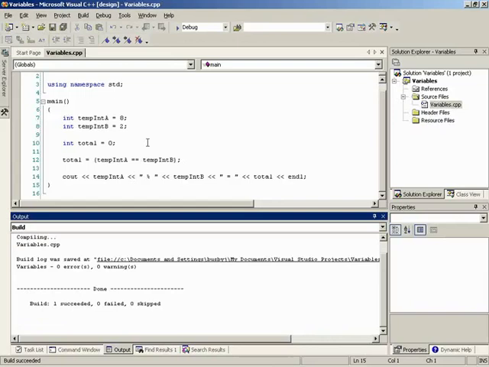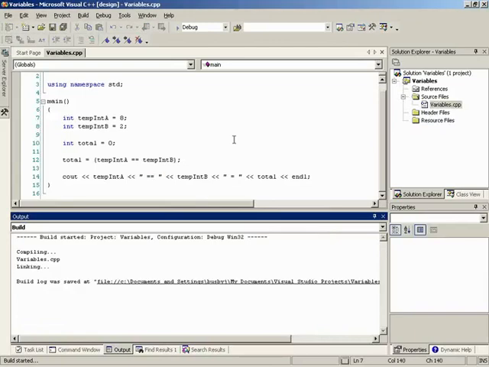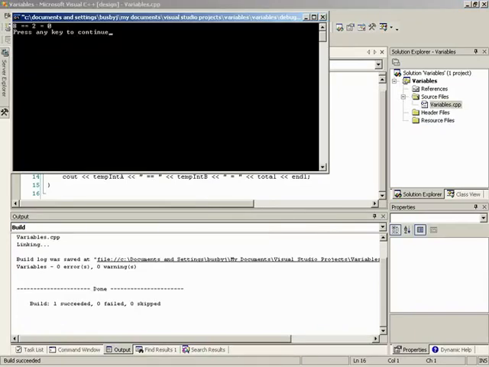So let's say temp int a, and we'll change this to equals temp int b. And if we press Control F5, you'll notice that temp 8 equals 2 equals 0. In other words, 8 equals 2 is not true. Now make them equal to one another and check out what you get.